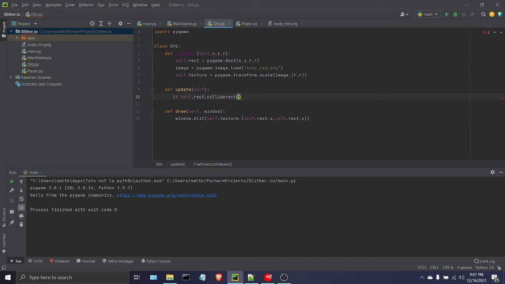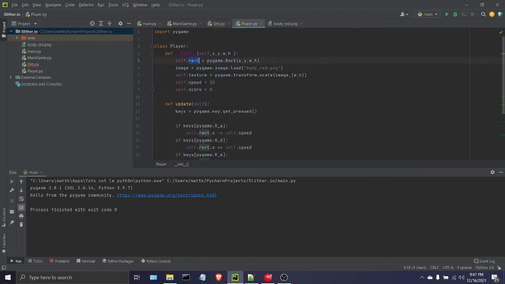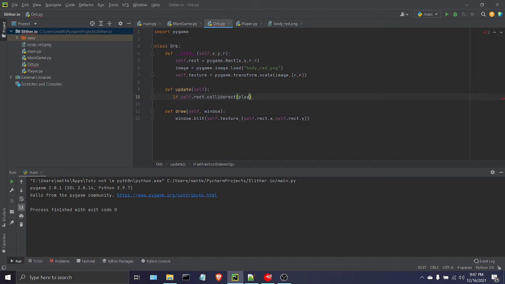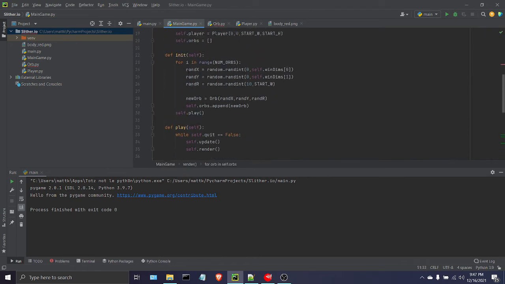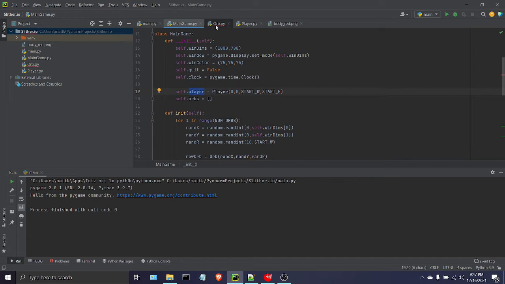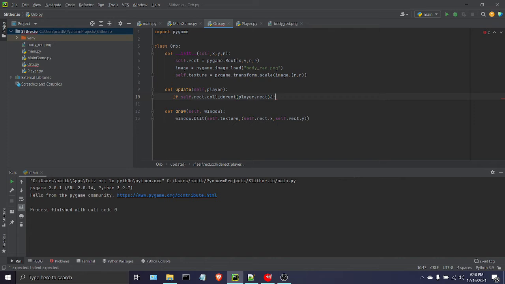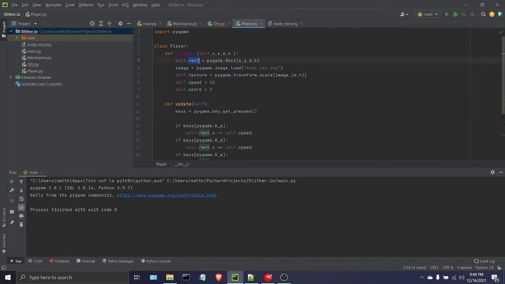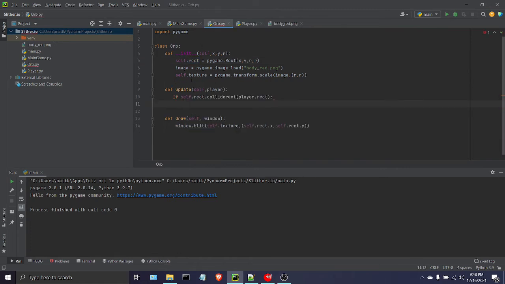And we're checking a collision with the player, so we need to put the player's rectangle inside of here, which is player.rect. But we have no idea what player is, so we'll need to pass that as a parameter, player, because we'll pass in the main game's player variable here. So now, if self.rect.collide_rect, if this rectangle is touching this rectangle, then what we want to do is, well, let's make it simple for now. Let's just increment the player's score, since we have a score variable here. So I'll add player.score += 5.